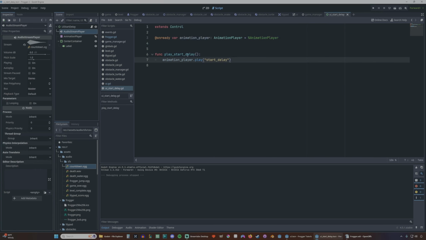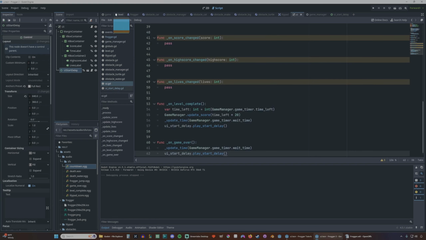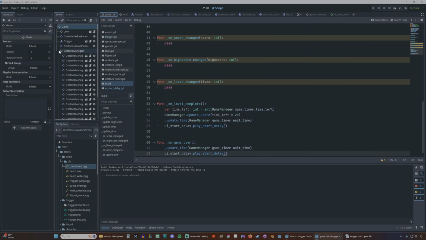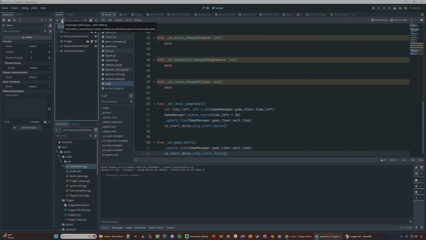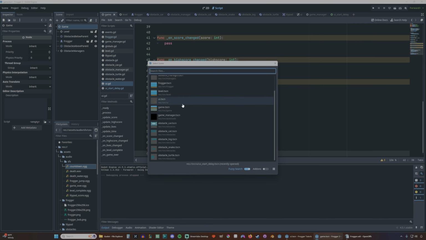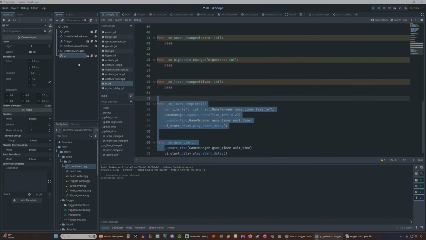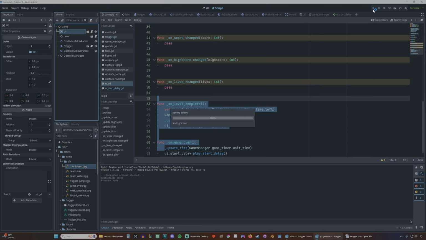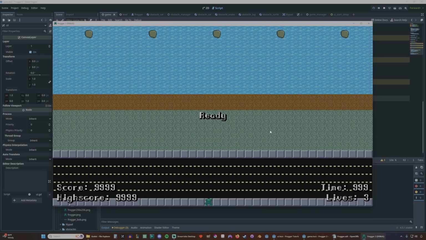So we would play start delay here, animation player dot play start delay. You know what? We didn't add our UI to our game. Let's come to our game scene here and add that UI in. Put it at the top. Okay, now we have the UI in there, so we should see something here.